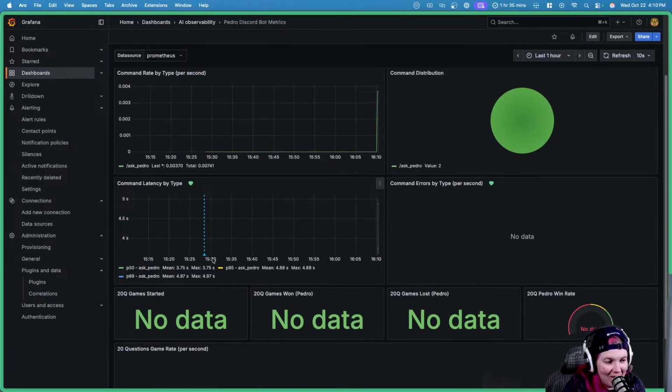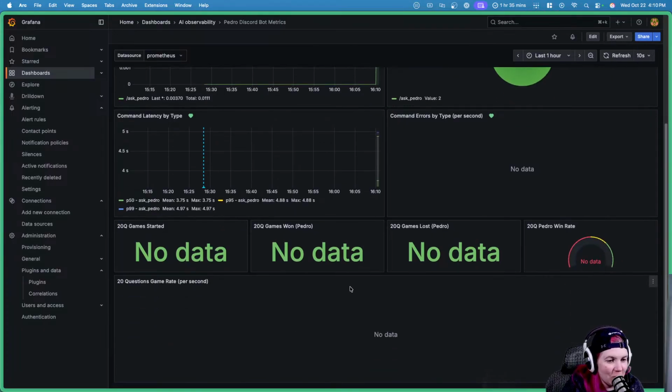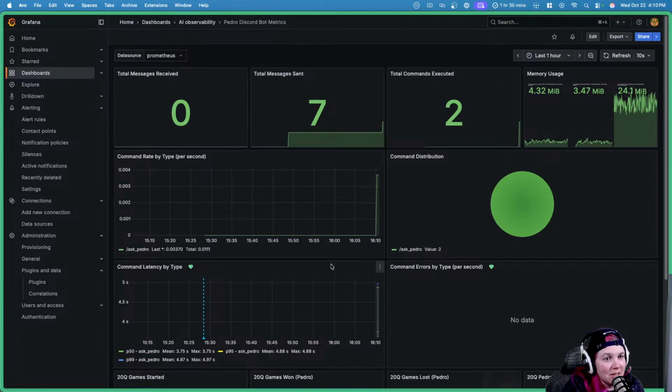It didn't have any data last time, but you can also play 20 questions with Pedro on Discord. It's kind of a dumb model. It took me like 12 tries to get it to realize that I was saying the word elephant.